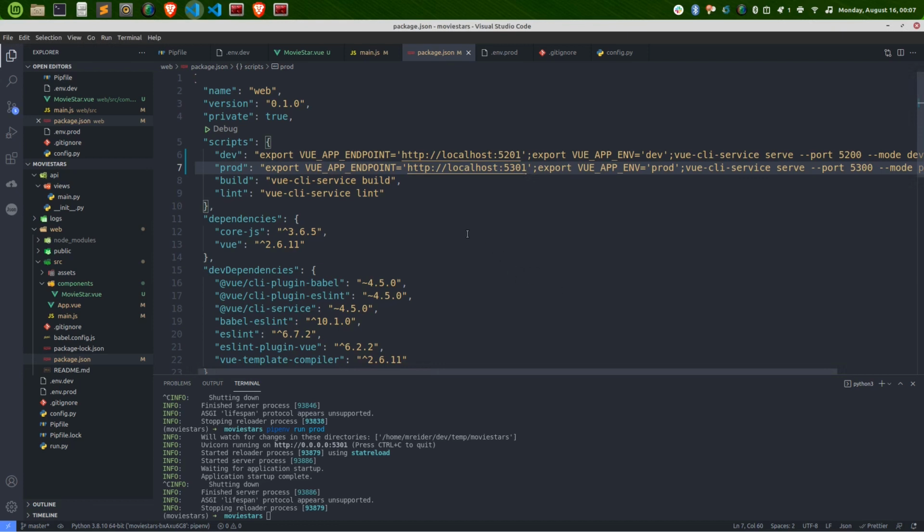Now, the next topic is how do we run this whole thing on a website? How do we host it on a website? How do we secure certificates and make it HTTPS secure? So let's do that now.